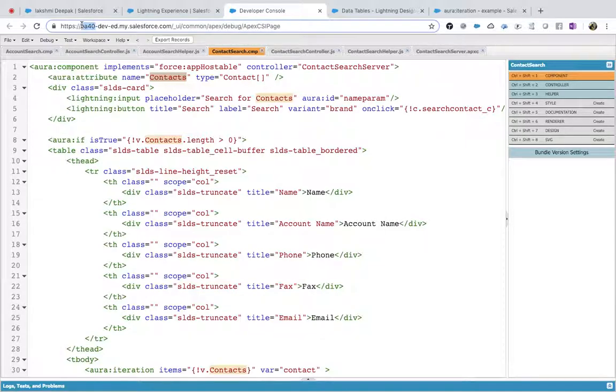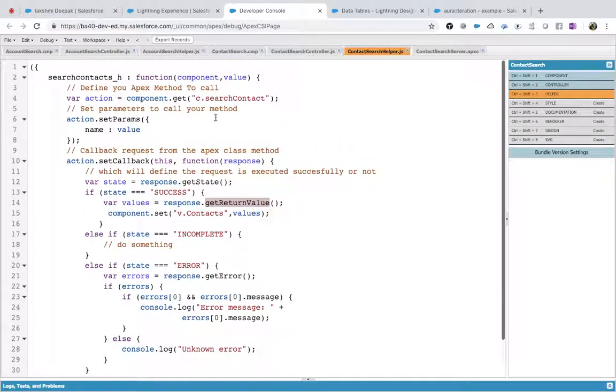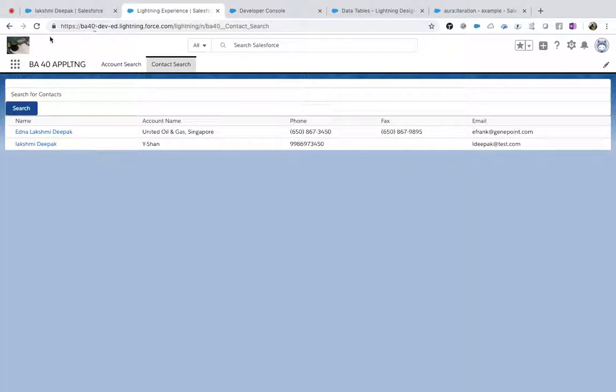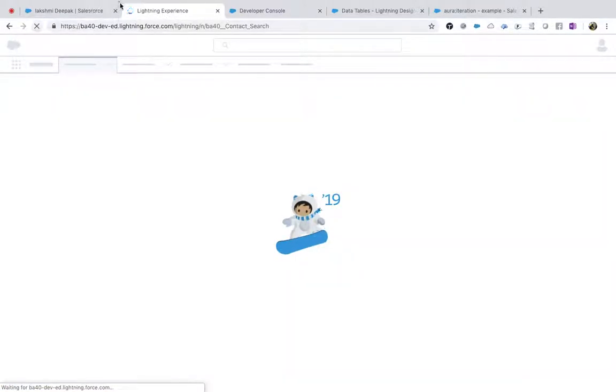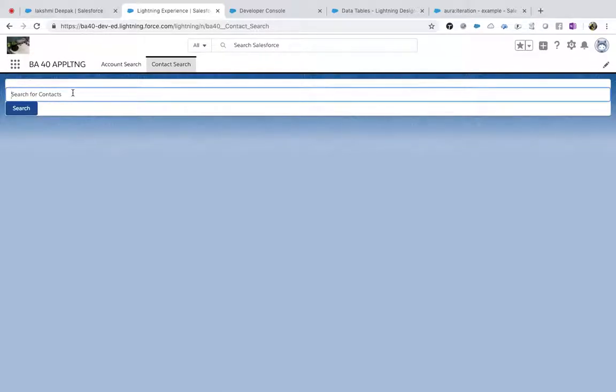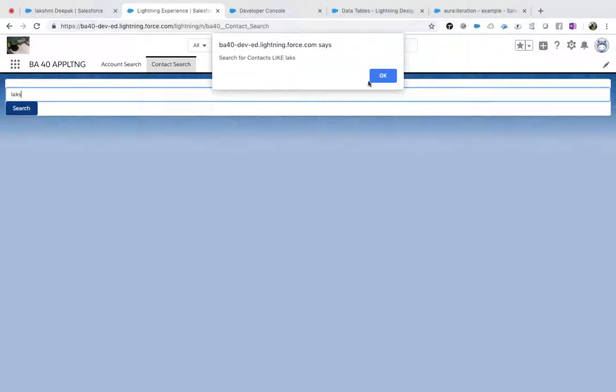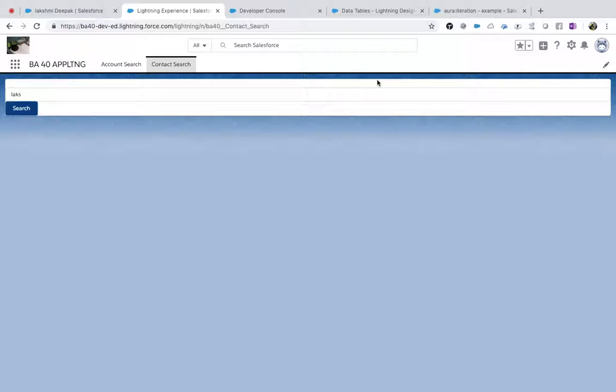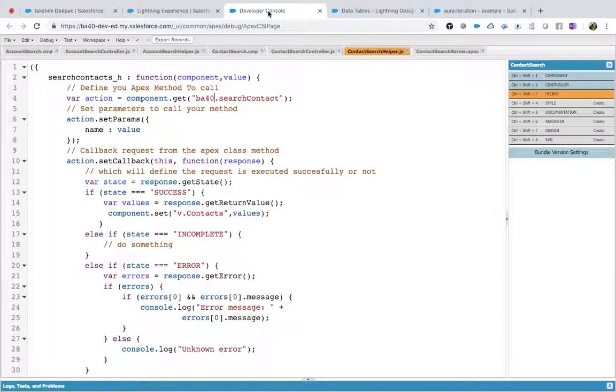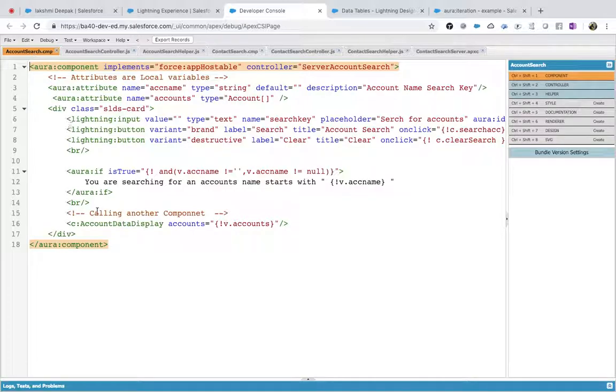Let me use BA40. I am using BA40 now. In the helper, instead of c, I'll use BA40, and we'll see whether it will work or not. BA40 is the namespace, my org namespace. It's not working. You will not be able to use your namespace here. You can use a namespace if you are calling one component from another. Here what we did was in a different action, c colon. Here you can use this one.